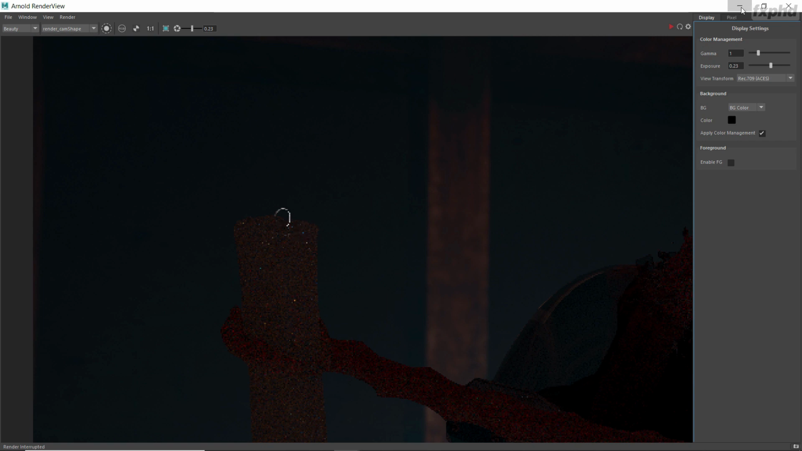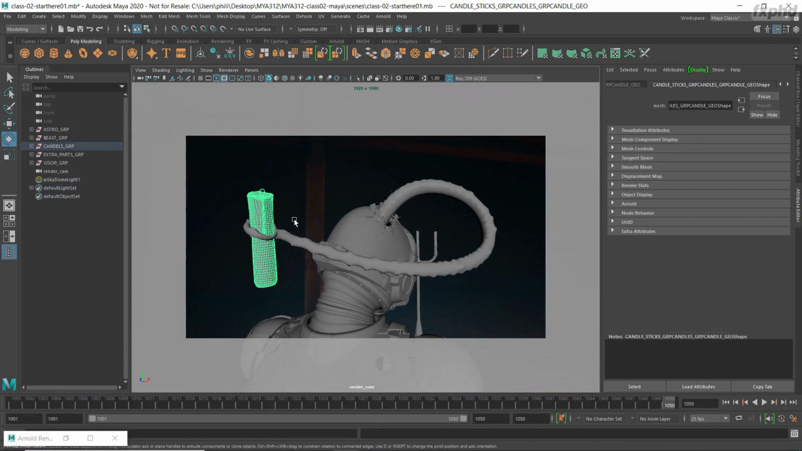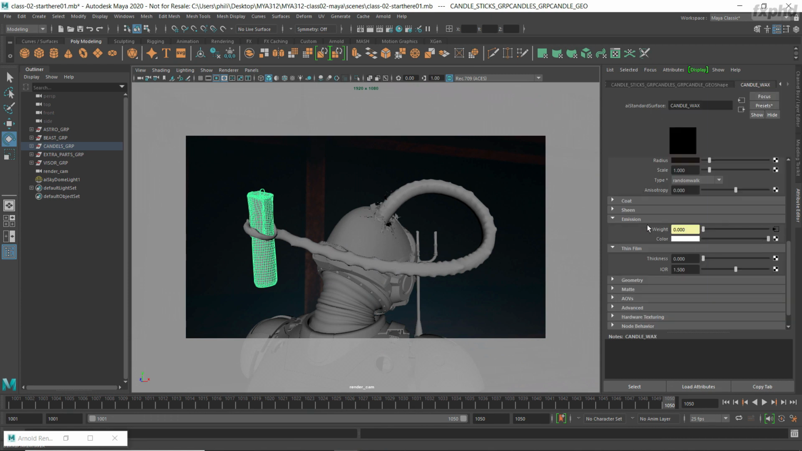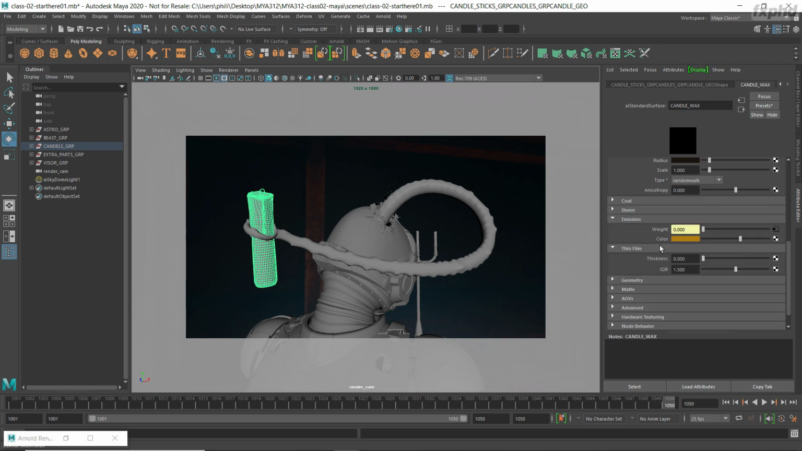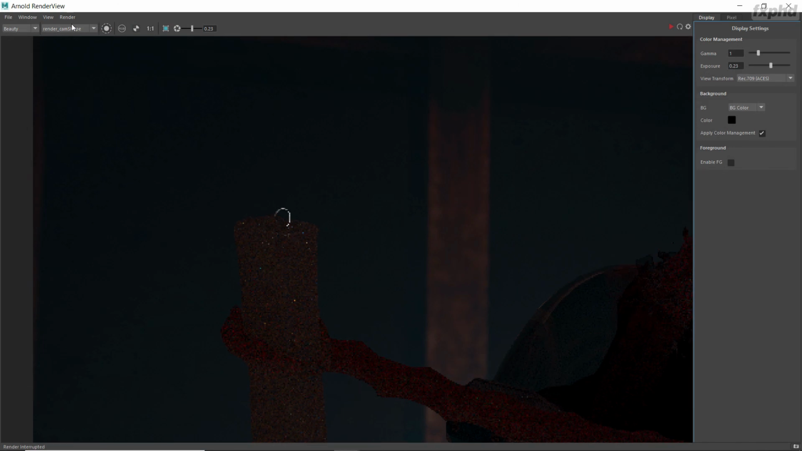So let's just go back into our scene. Let's select the candle. Let's find its shader. And let's come down to emission, and underneath color, let's make this a sort of light orange color, something probably kind of around this area will work for now. All right, back to the render view. Render and update full scene.